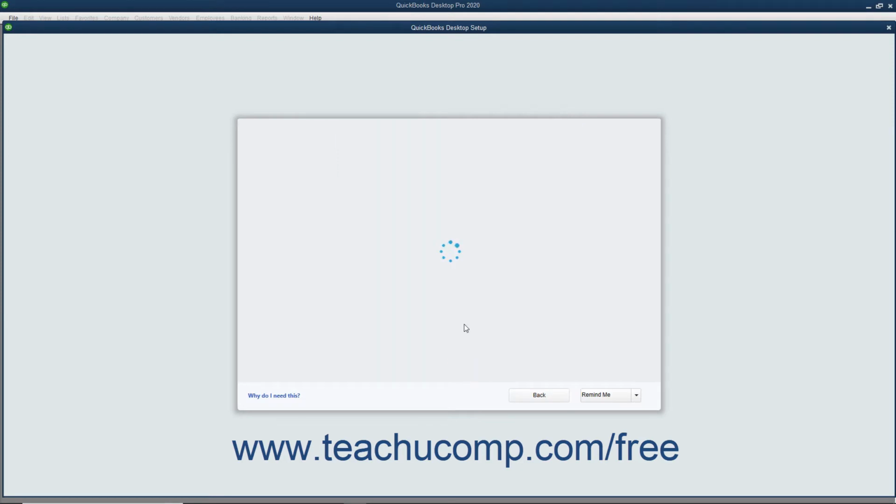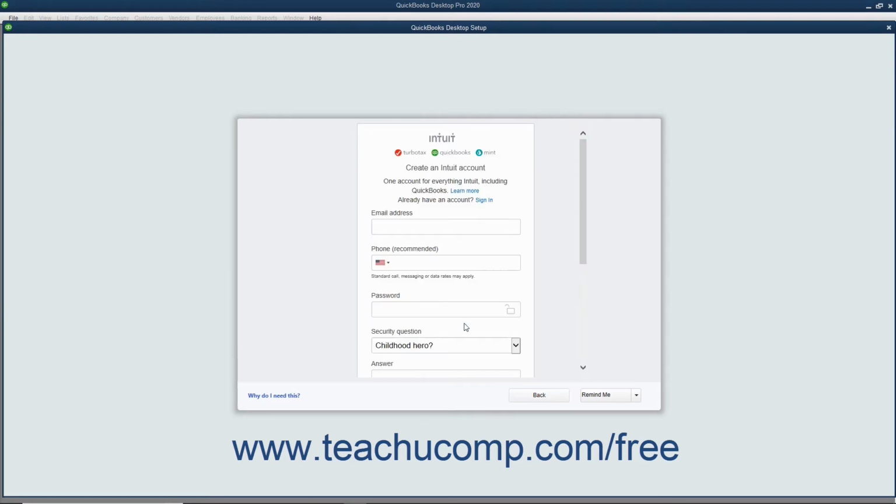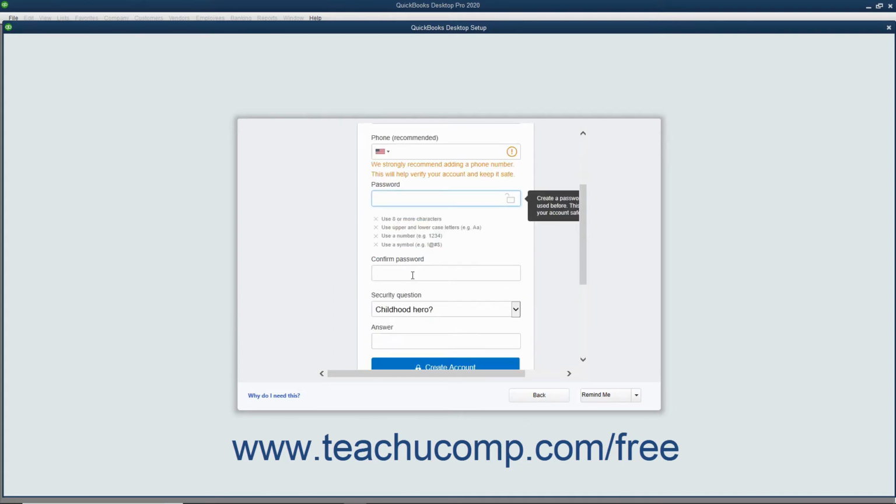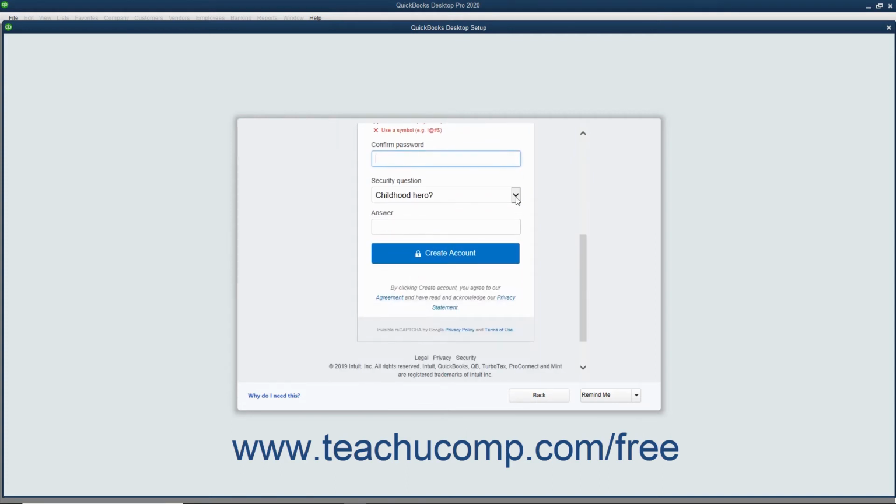Alternatively, to create a new Intuit account, click the Create an Account link in this page to show an account creation screen. Then enter an email address to use for the Intuit ID into the Email Address field. Optionally, enter a phone number into the Phone Recommended field. Enter an account password into the Password and Confirm Password fields. Then select a security question from the Security Question drop-down and type its answer into the Answer field. Write the question and answer down as you may need it to validate your identity later. Finally, click the Create Account button to create the new account.